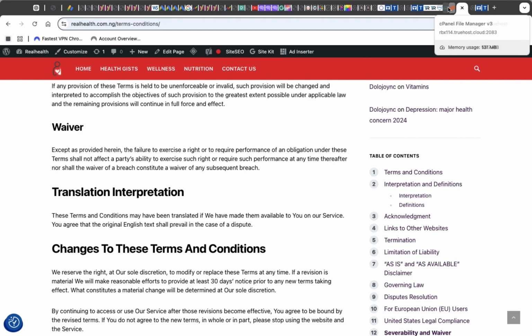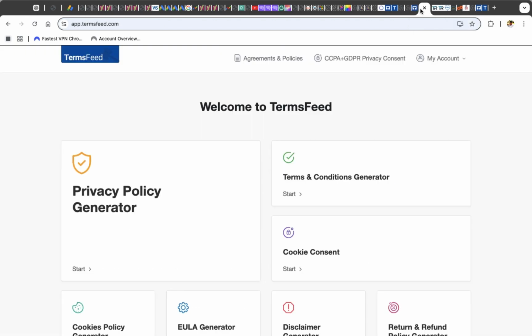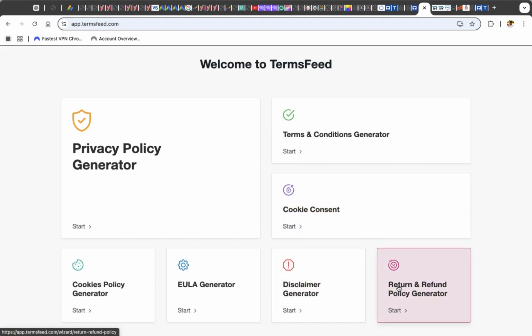So after editing it like this, remember we first of all created privacy policy, and secondly we created terms and conditions. You can also use this website to do other things, so it's left for you to choose the right option that suits your aim.